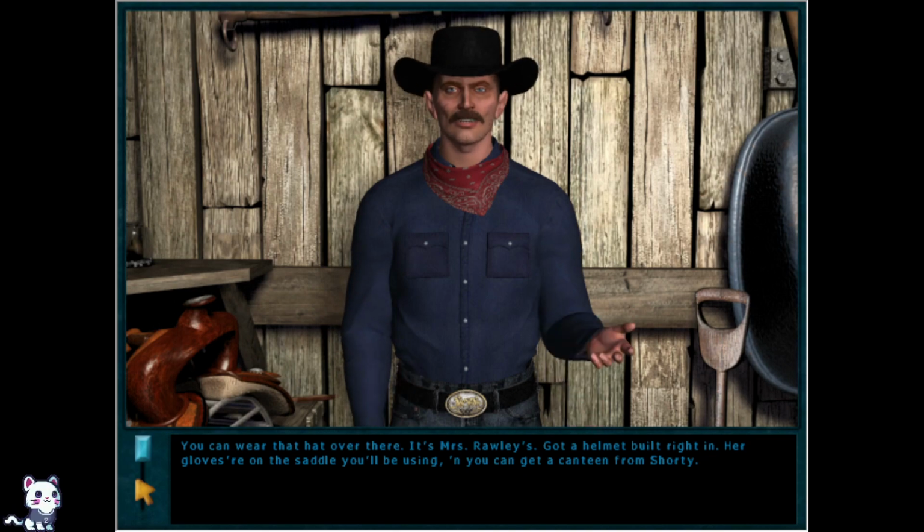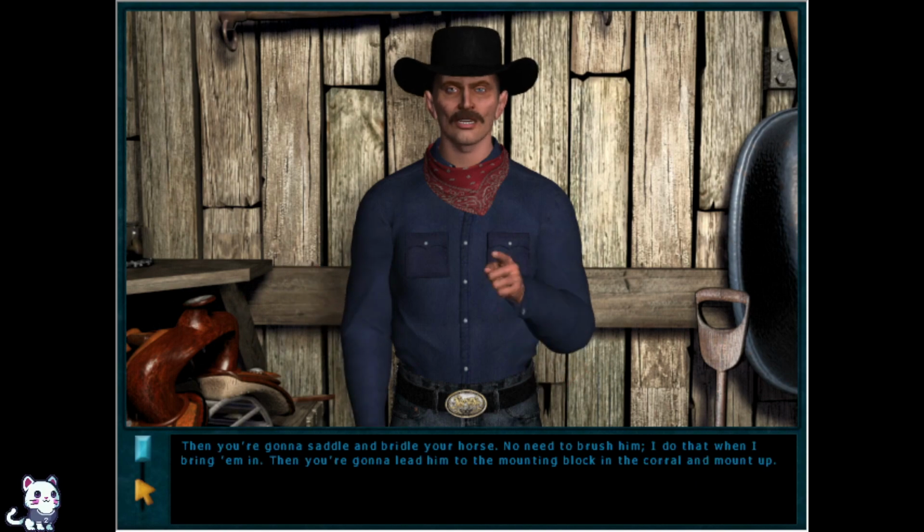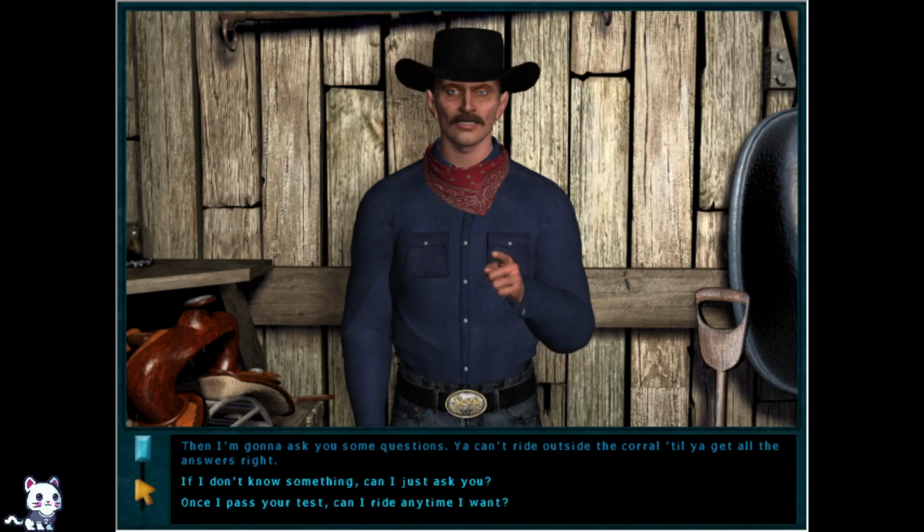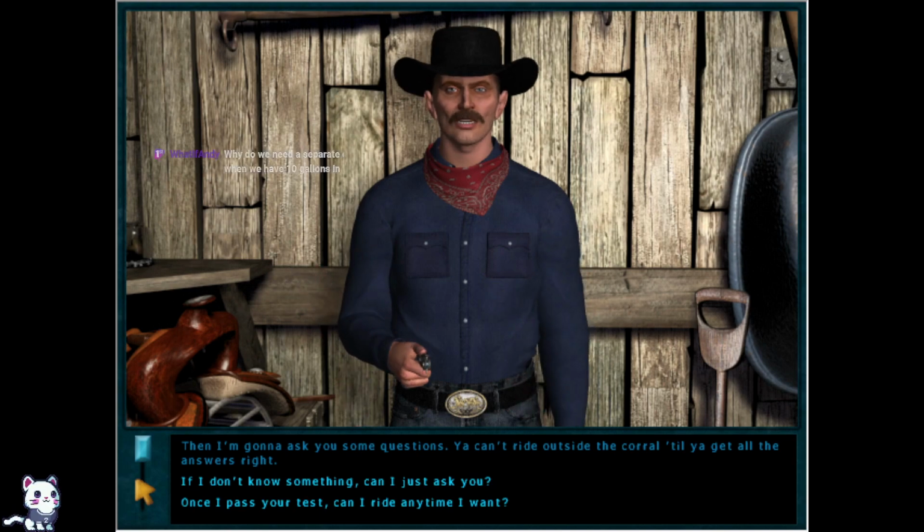And you can get a canteen from Shorty. Then you're gonna saddle and bridle your horse. No need to brush him. I do that when I bring him in. Then you're gonna lead him to the mountain block in the corral and mount up. Then I'm gonna ask you some questions. You can't ride outside the corral till you get all the answers right.